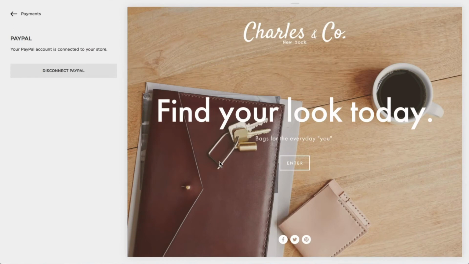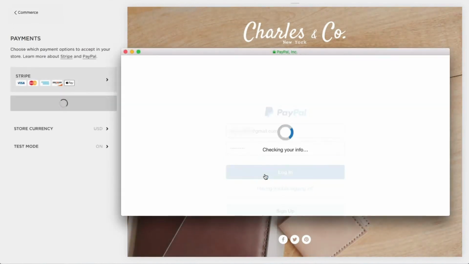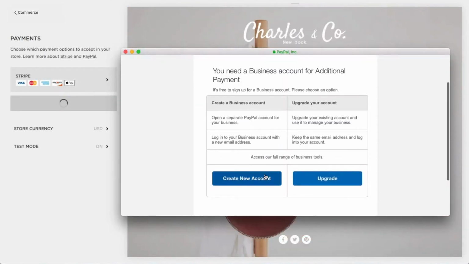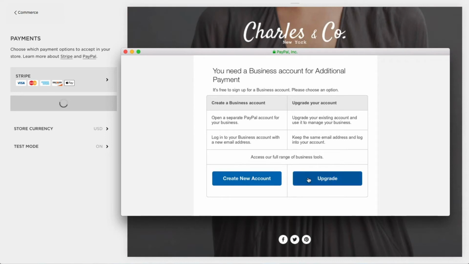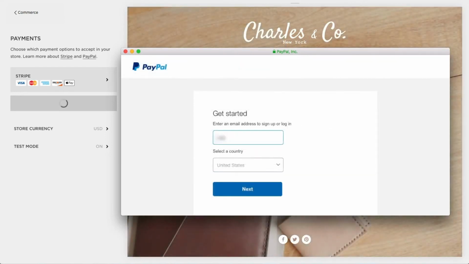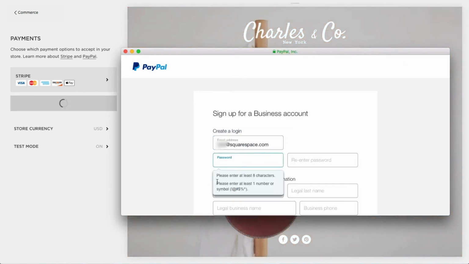If you already have a personal account, sign in and follow the prompts to upgrade to a business account. If you don't have any PayPal account yet, enter your email address and fill out your business details.